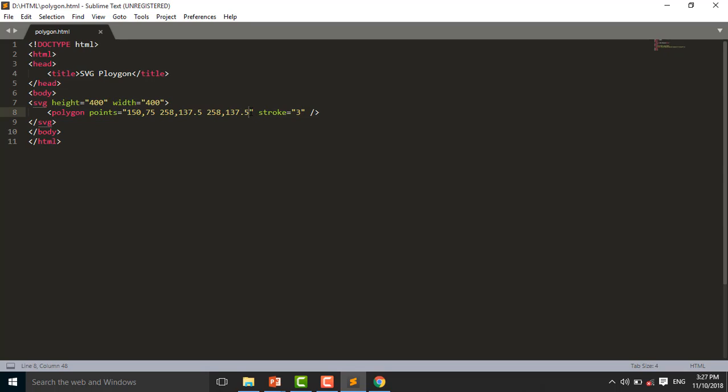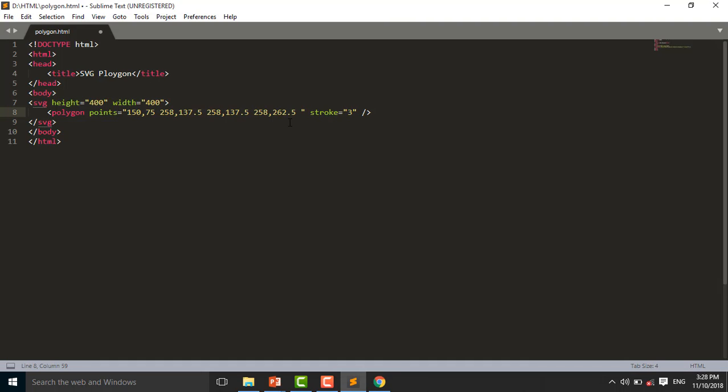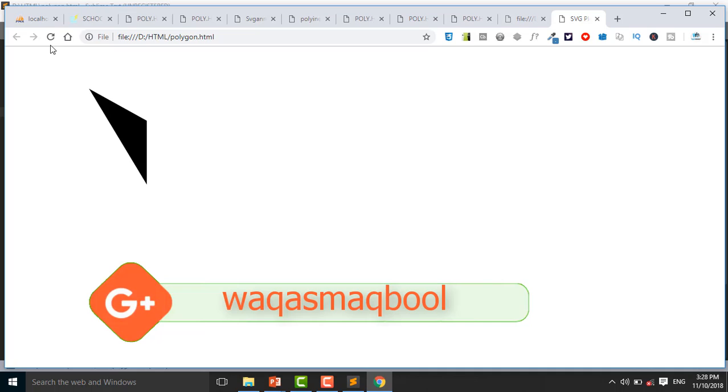After that I will create a fourth point of my polygon, which is 258 comma 262.5. Control S to save and reload the page. So you will see two corners of the polygon are drawn. After that I am going to proceed forward with 150 comma 325. Control S to save and reload your polygon.